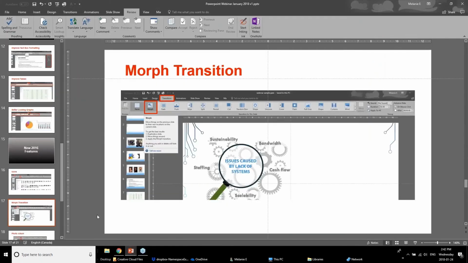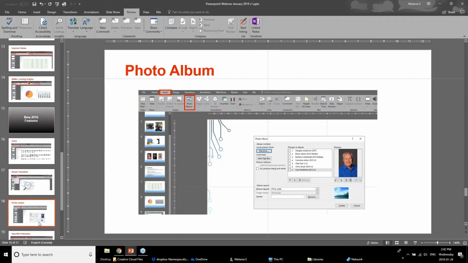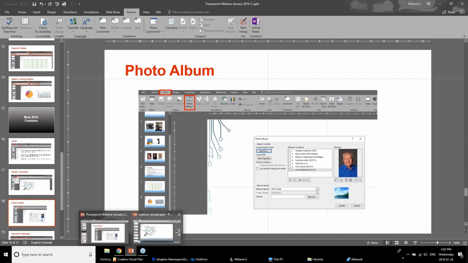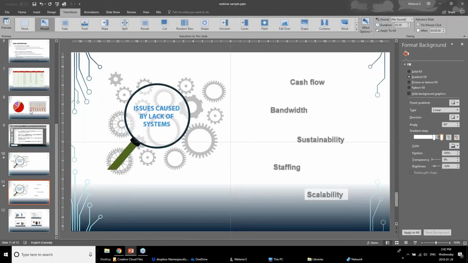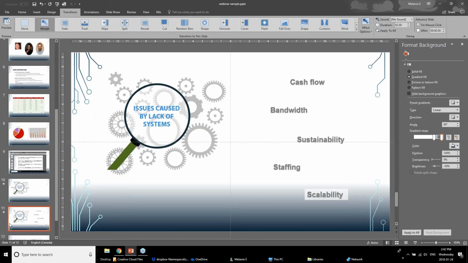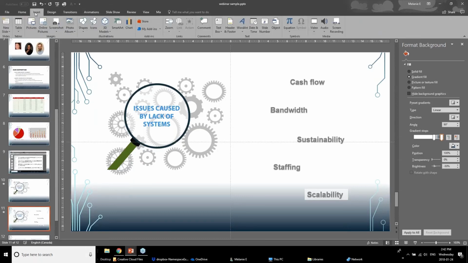Great, let's talk about my next feature here. The photo album. Now this has actually existed for a while in other iterations of PowerPoint, but they're definitely getting better at it, I'll say that much. So I'm going to pick a slide in general, it doesn't really matter which, and go along the top to insert, and select the photo album. You'll see a drop down, because if I had a photo album already existing, I could click it from here and edit it. But I'm going to go to new photo album.